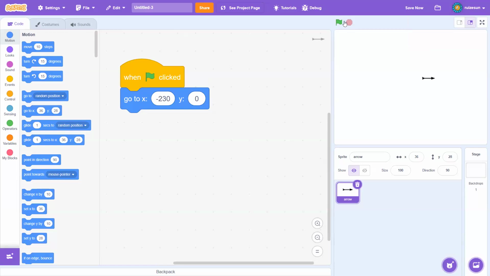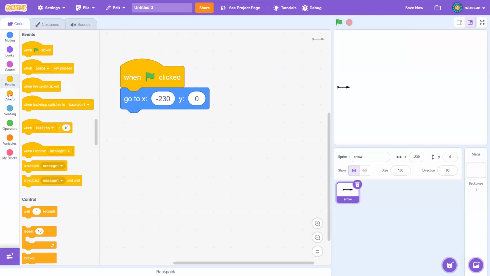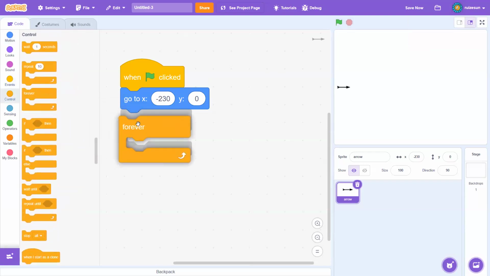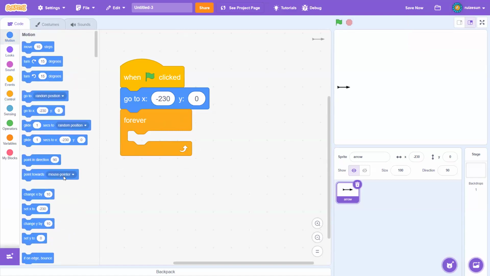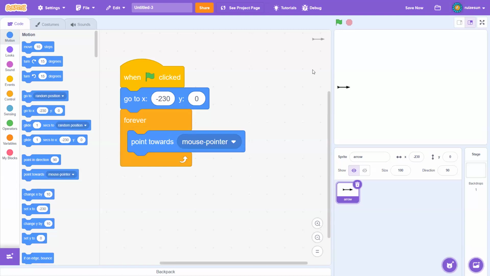Okay. And now you're gonna go to Control and then drag out a forever loop. So that means when we click the flag, it's gonna first go to negative 230, 0, which is this position over here, and then it's gonna repeat whatever's in this forever loop. So in this forever loop, we're gonna go to motion, and then we're gonna drag out the point towards mouse pointer. So when we click the flag, the arrow will be pointing towards our mouse. At least it should.